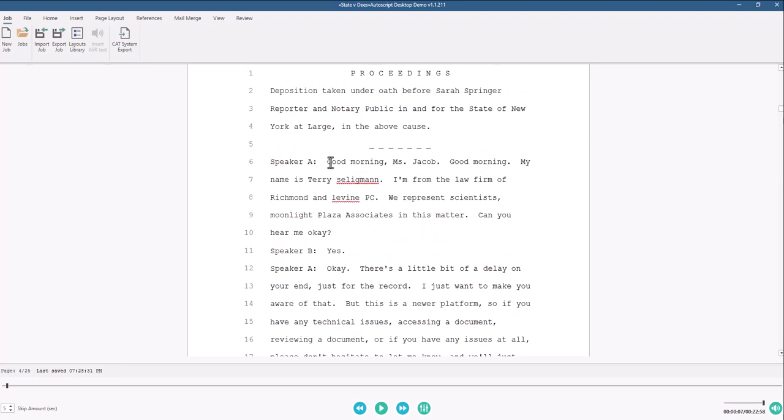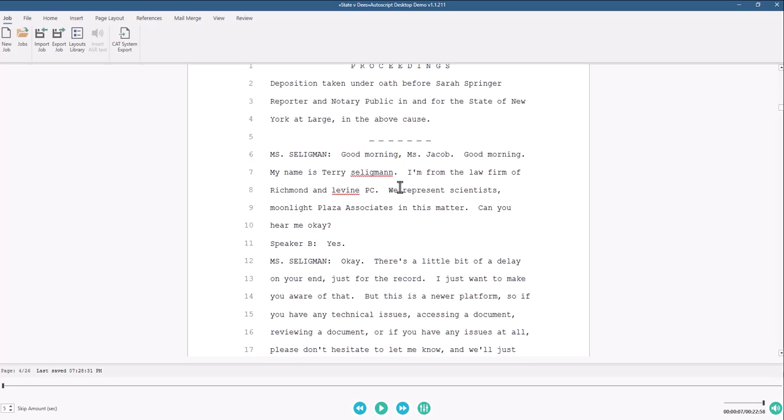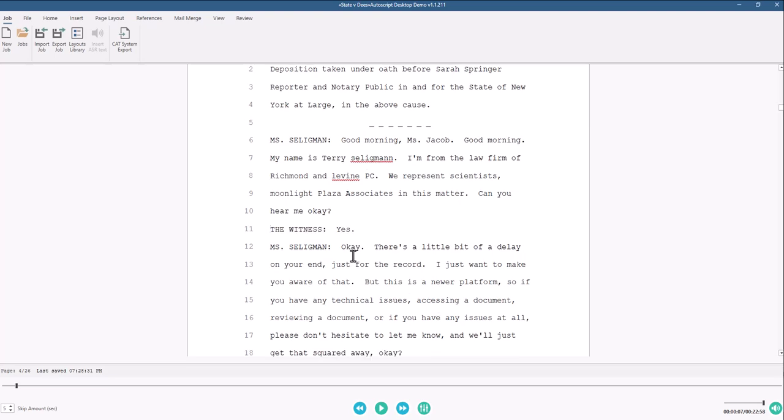That was quick. I'm just going to make a couple of quick edits on this one so that we can create a second version, or our hypothetical edited version of the transcript. All right, I've changed Speaker A to Miss Seligman. I'm going to change this to the witness. All right, and just so that we can see it was a couple of changes, it's not even formatted right.